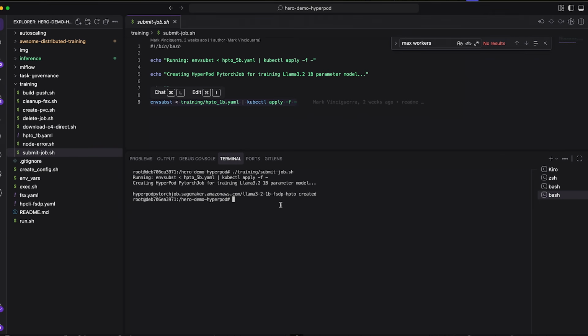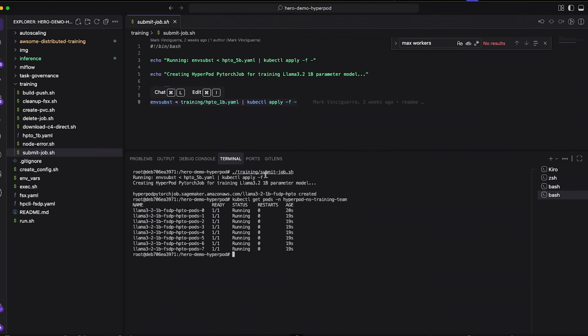So now there's a few ways to check how our job's doing and if it's running properly. First, we could see if there are pods running in this namespace by running kubectl get pods in this namespace. And we could see 8 pods running. So this job is requesting 8 pods, 1 GPU per pod. So it's using 8 of the instances in our 10 instance cluster. So this is a good sign that it's running.